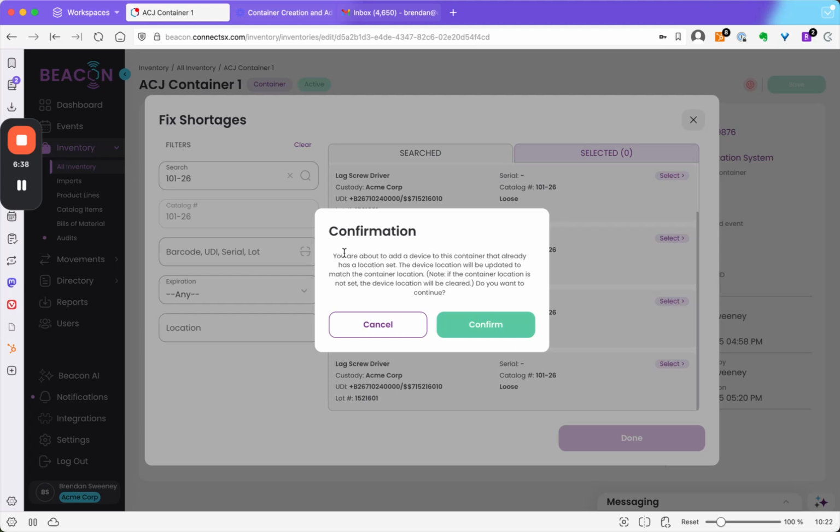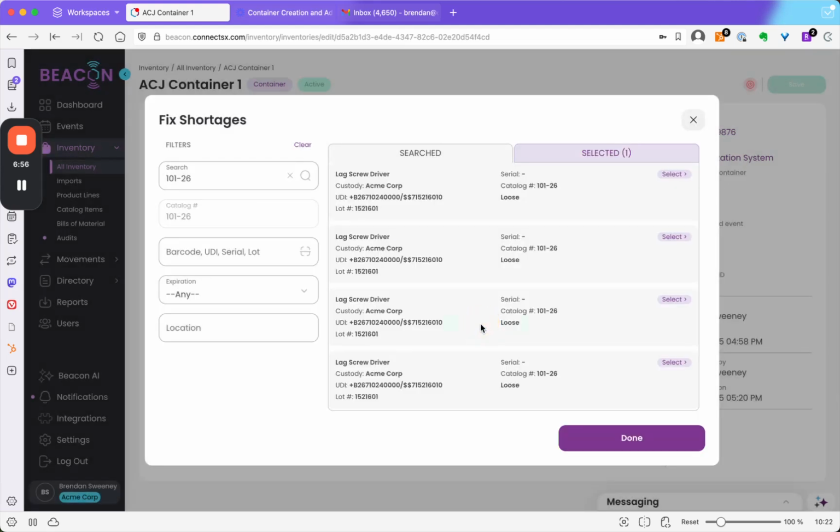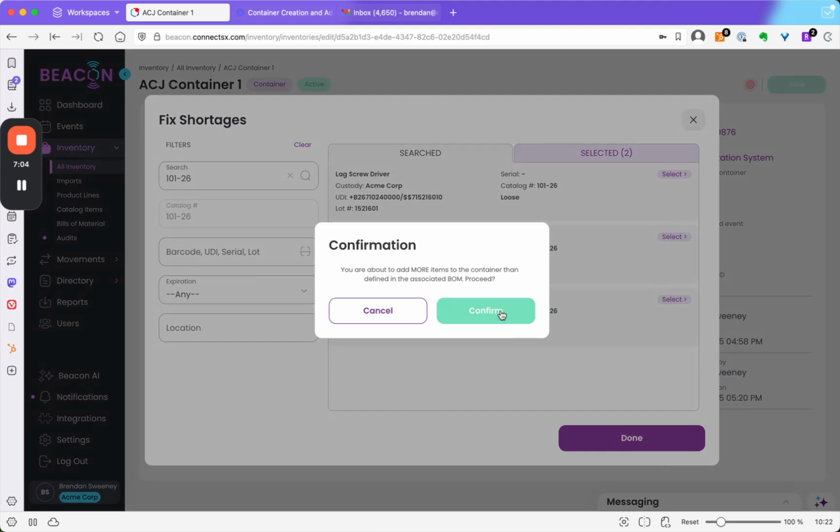If you get this message, it's letting you know that the location of the item doesn't match the container it's being put in, and that the location is going to be updated to match the container location, which should make sense. If you're moving a device into a container, then it's going to have the same location as the container. So go ahead and confirm. It's just saving you a step of doing that on your own. So we selected one. I'm going to select another and click Done.